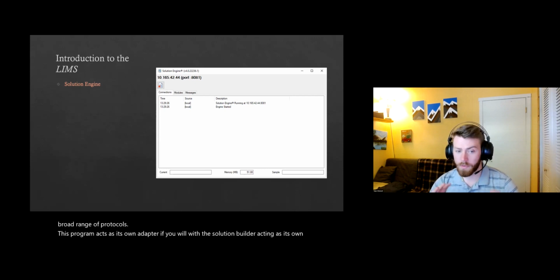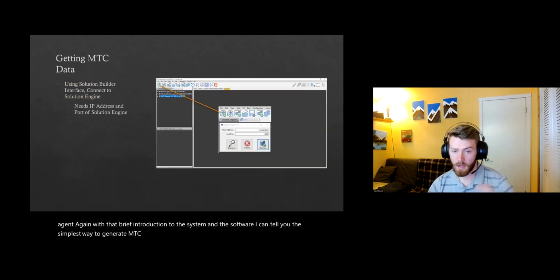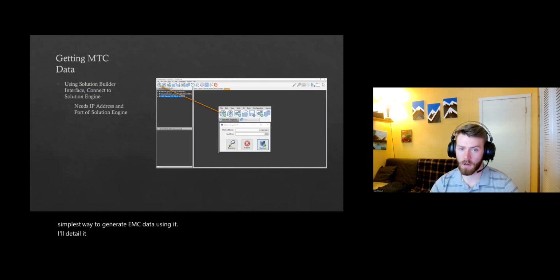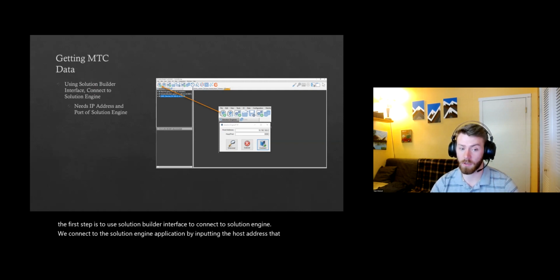Again, with that brief introduction to the system and the software, I can tell you the simplest way to generate MTC data using it. I'll detail it later, but assuming that all the software is downloaded and configured correctly, the first step is to use the Solution Builder interface to connect to Solution Engine. We connect to the Solution Engine application by inputting the host address that the Solution Engine is currently running on and the port it's trying to communicate through.